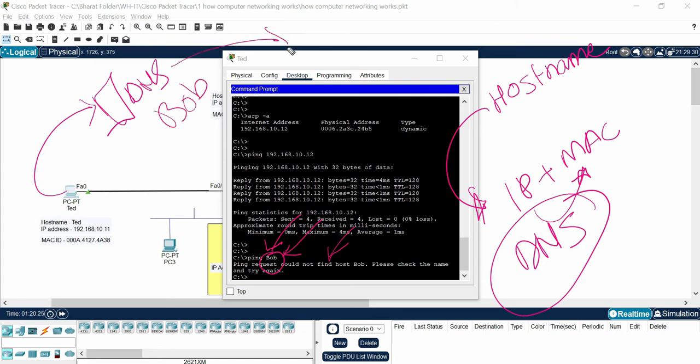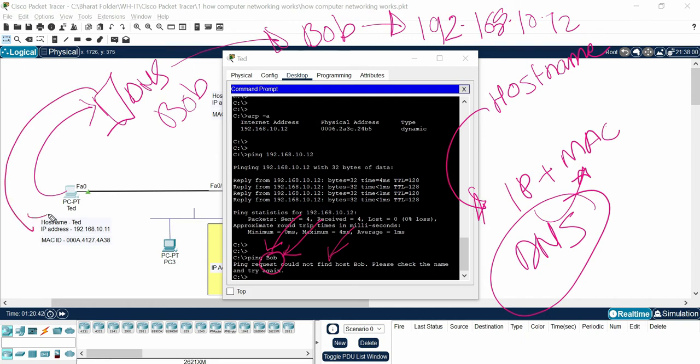DNS is going to look into its table and see which IP address Bob has, and it's going to see that Bob has the IP address 192.168.10.12. So it is going to forward this back to PCA and say, in order to communicate with Bob, you need to use this particular IP address. Then PCA will send the request directly to PCB on its IP address. And we already know what happens when the request is sent to an IP address. It will be able to communicate with PCB. So that is the use of the DNS server, to convert the name to IP.